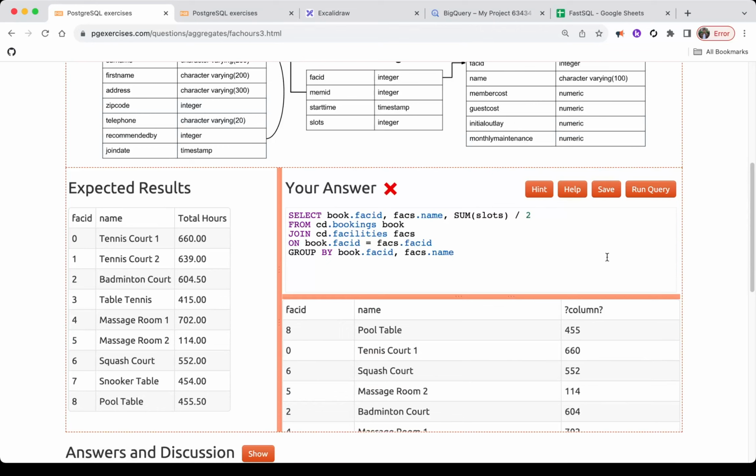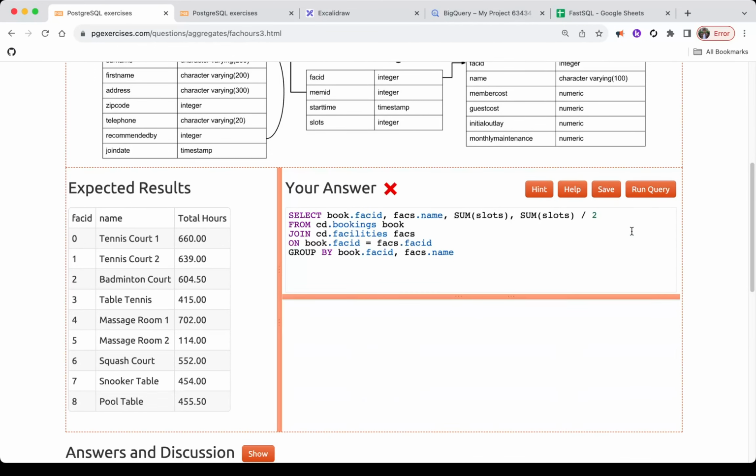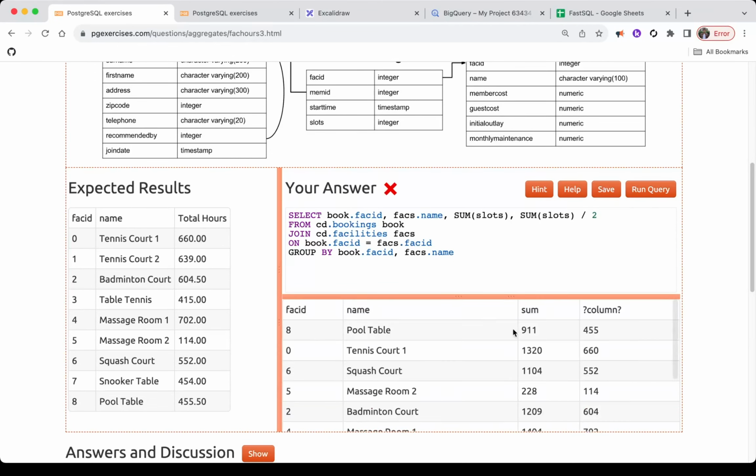Now, superficially this looks correct, but there's actually a pitfall in here. And to realize the pitfall, I will take some slots as well before dividing it by 2. And you can see it already in the first row. 911 divided by 2 is not quite 455. So what is happening here?